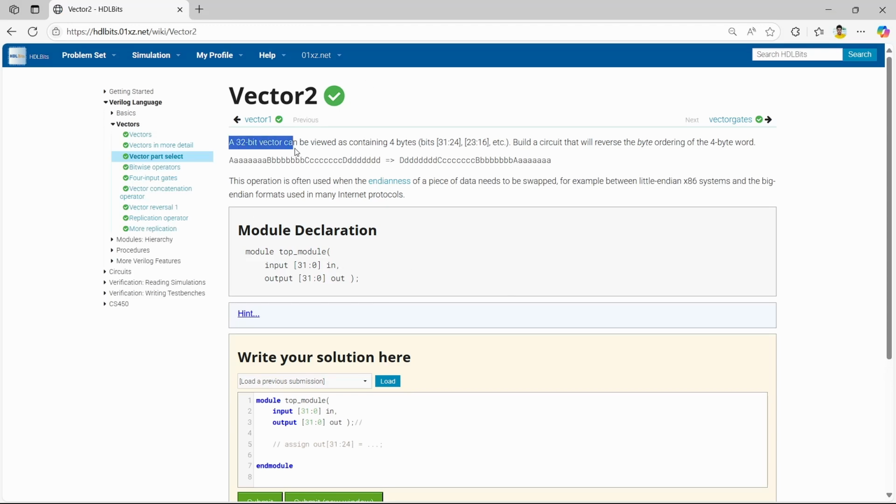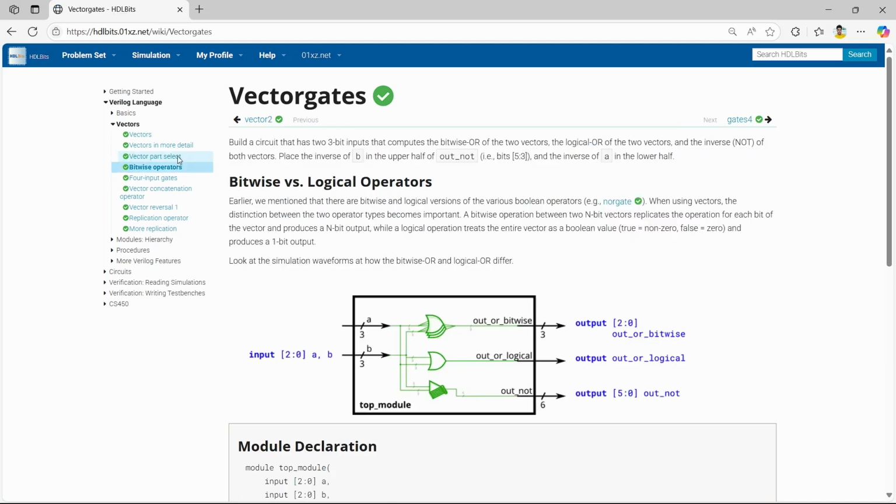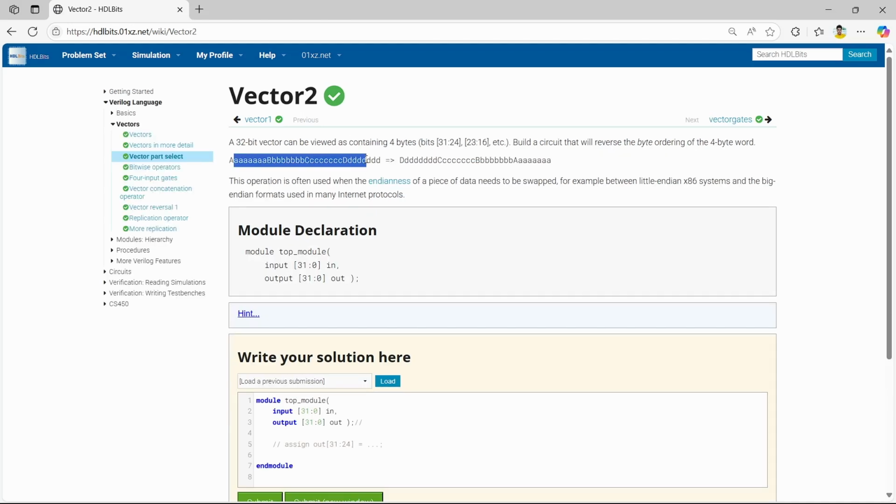Our next question: a 32-bit vector can be viewed as containing 4 bytes, bits 31 down to 24, 23 down to 16, and so on. We are building a circuit that reverses the byte ordering of the 4-byte word A, B, C, D. So we have the first byte A, then the second byte B, then the third byte C, and the last byte D.